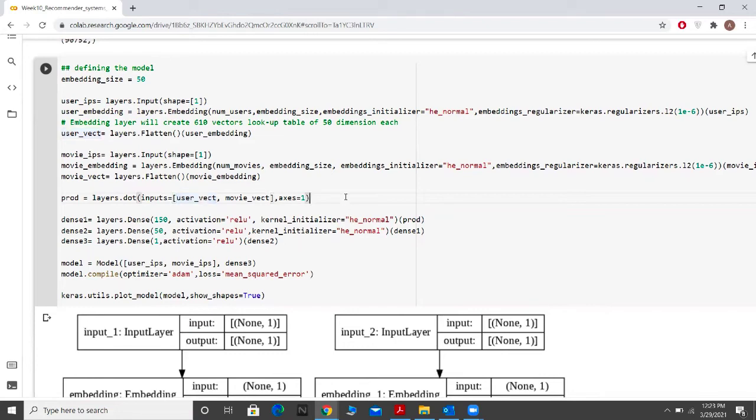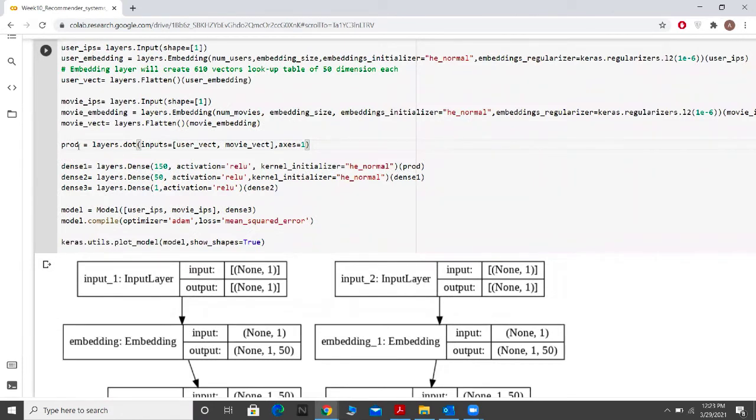And up till here was the collaborative, the matrix factorization part. And then the output of this dot layer, in the next line of code, as you can see, has been passed on to multiple dense layers. So dense 1 with 150 neurons, dense 2 with 50 neurons, and the activation function has been kept as ReLU. And then the final dense layer, the output dense layer with a scalar, one single neuron, since we want to predict one single value, and that is the ratings. So over here you can see that dense 3 is the final output of our neural network model.